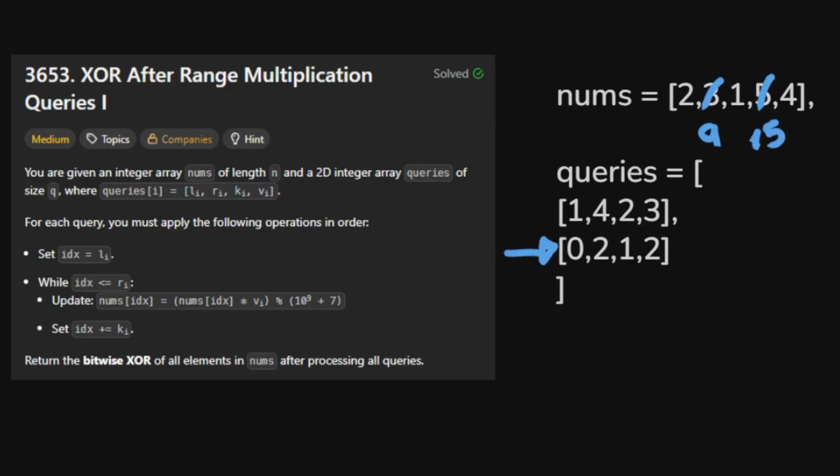Next we can continue with this query, which goes from 0 to 2. So we are looking at this range. And we are moving in steps of 1, so we are looking at every number in this range. And the value is 2, so we need to take 2 times 2, which is 4, 9 times 2, which is 18, 1 times 2, which is 2, and the rest stays as it is. So then we have 15 and 4.